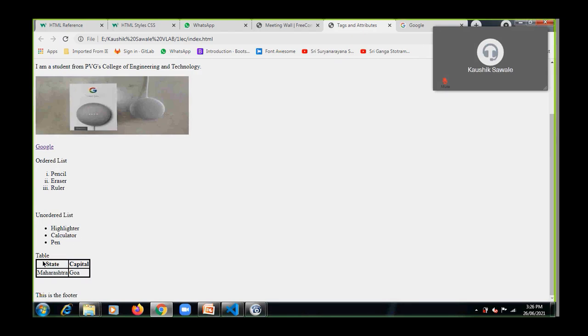Then the table I have created here is shown as, now the th tag I used for state and capital, so like they are in bold, like the main cells of the table, and then the rest of them. And this is the footer, which is at the extreme end of the page.